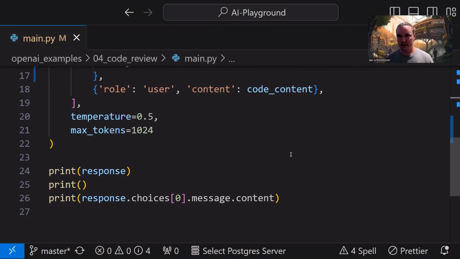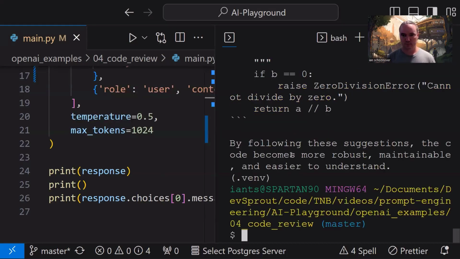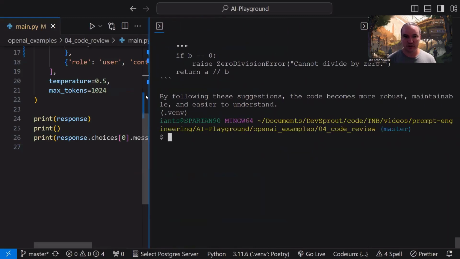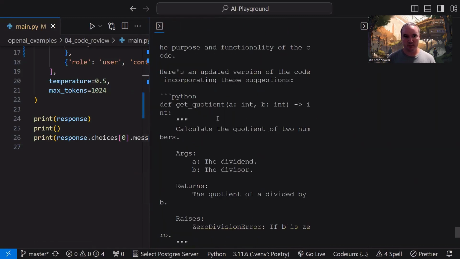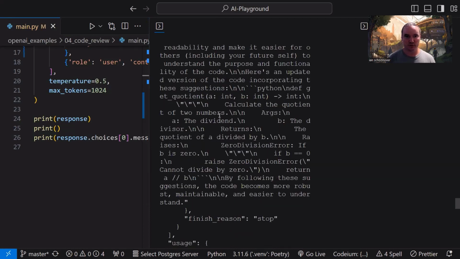So let's go ahead and run this code and see what type of response we get back from the API. So from inside of the 04 code review folder with our virtual environment activated, we're going to run python main.py. Okay, so we got our response. I'm going to go ahead and zoom out here a little bit so we can see it more easily. Now at the bottom, of course, we have the actual text content from the assistant role's message.